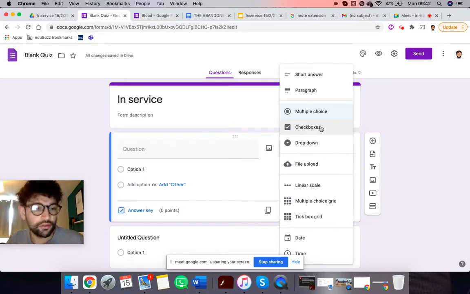So, for example, if you're looking for the 3 primary colors and you gave a list of colors, you wouldn't use multiple choice because there's 3 answers. You would use check boxes so that they could pick the 3 correct colors. Drop-down menu is almost just like multiple choice. It's just a different style. File upload is when you're asking a pupil to upload work or their working out.